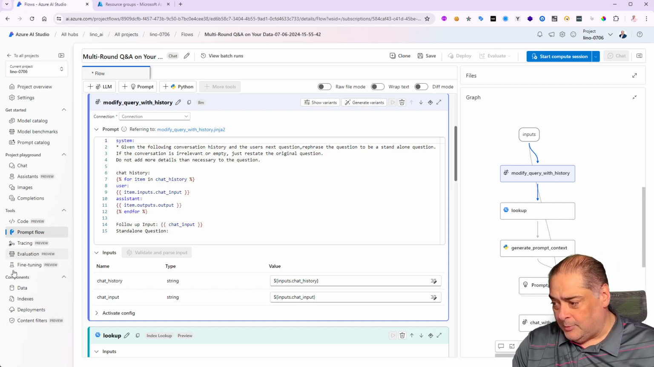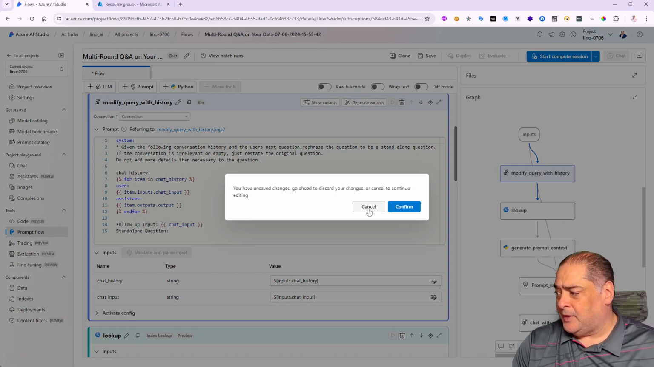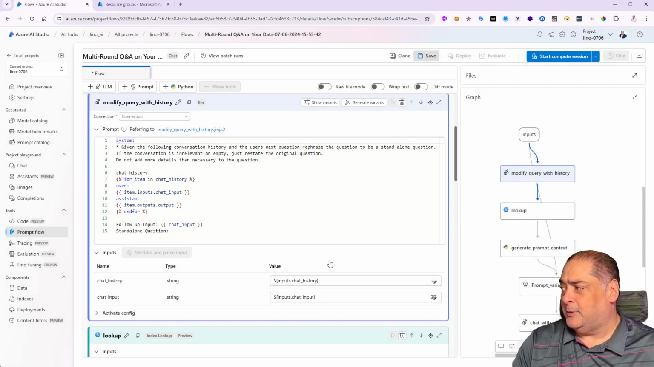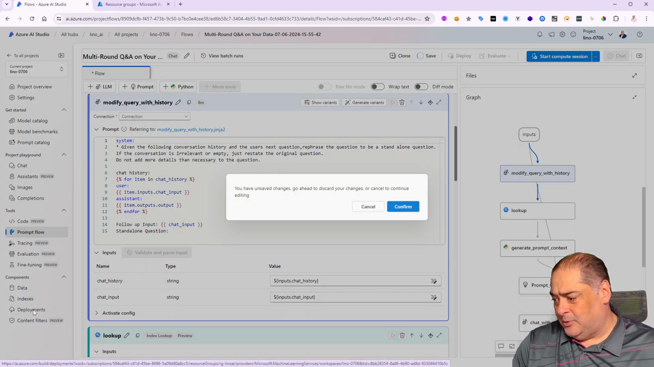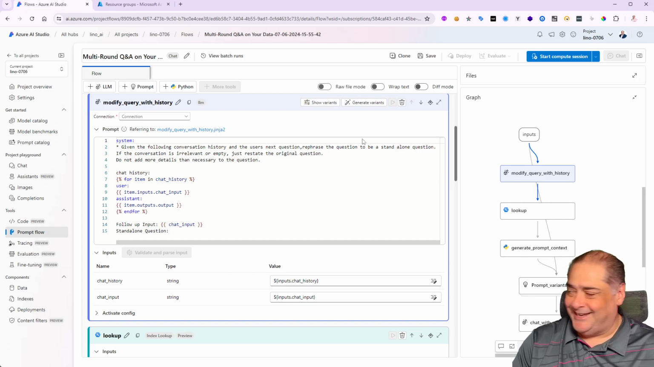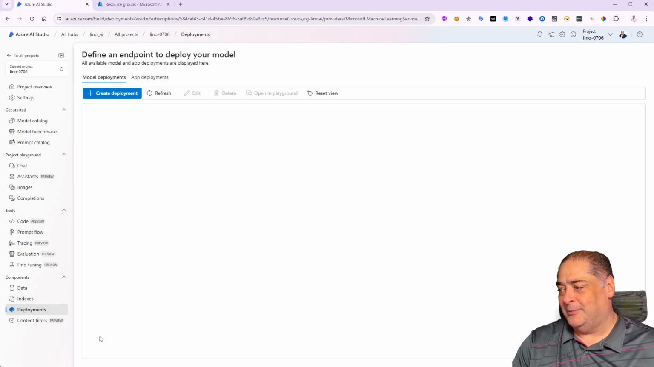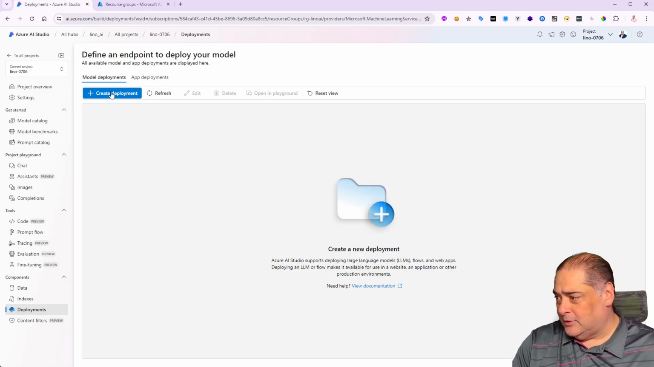So let's go to deployments all the way at the left. On the bottom here under components, we'll say deployments. Oh, let me go ahead and save this first. So I'm going to save it just to make sure everything is available for me when I get back to it. Oh, it's still working on saving. Let's give it another few seconds to finish the save. Okay, we'll go to deployment. And I don't have any models deployed at all, so I'm going to create one.